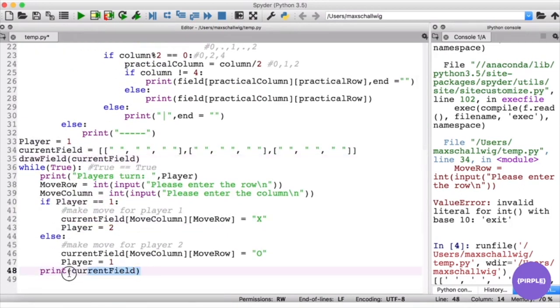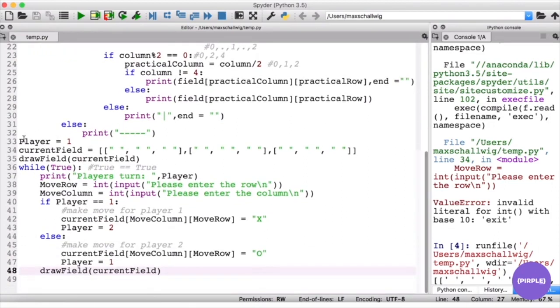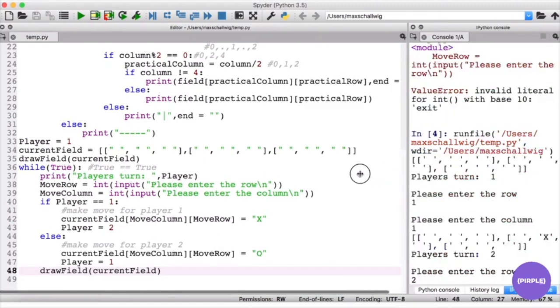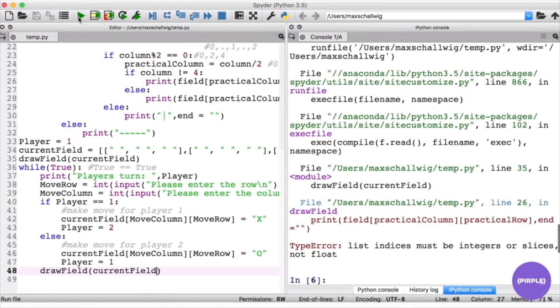And then instead of printing the current field, let's take this out and let's call the draw field function. And in here, our field is also going to be the current field. So all that we've done here is, instead of printing this list, we're actually using the draw field function that we created earlier that draws our field, and we'll draw it once in the beginning when it's empty, and then we draw it every time after a player makes a move. So if we make this bigger again and we run our code, let's see what we get. Well, we get an error.